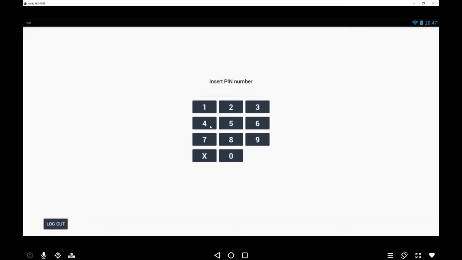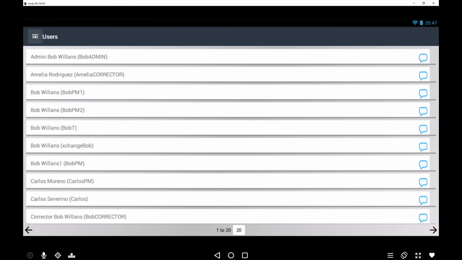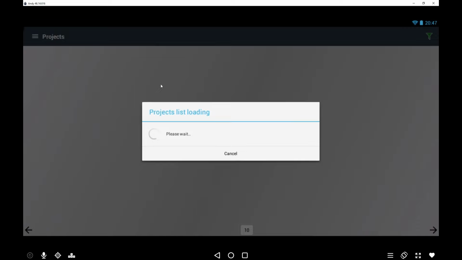First of all, I need to use a PIN to log on. First of all, we set the server where our XTM instance is installed. Then we enter our login details. Okay, so let's come here.